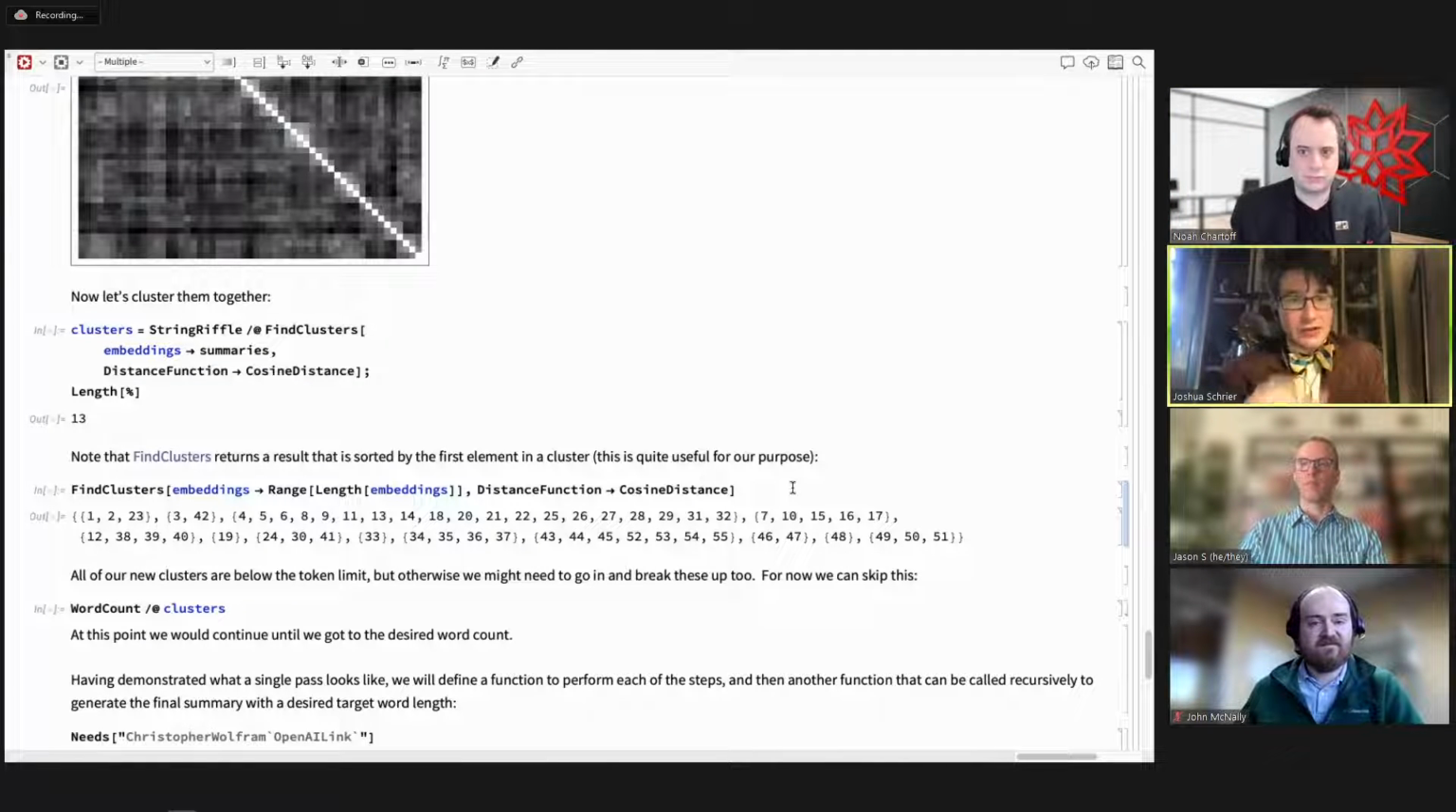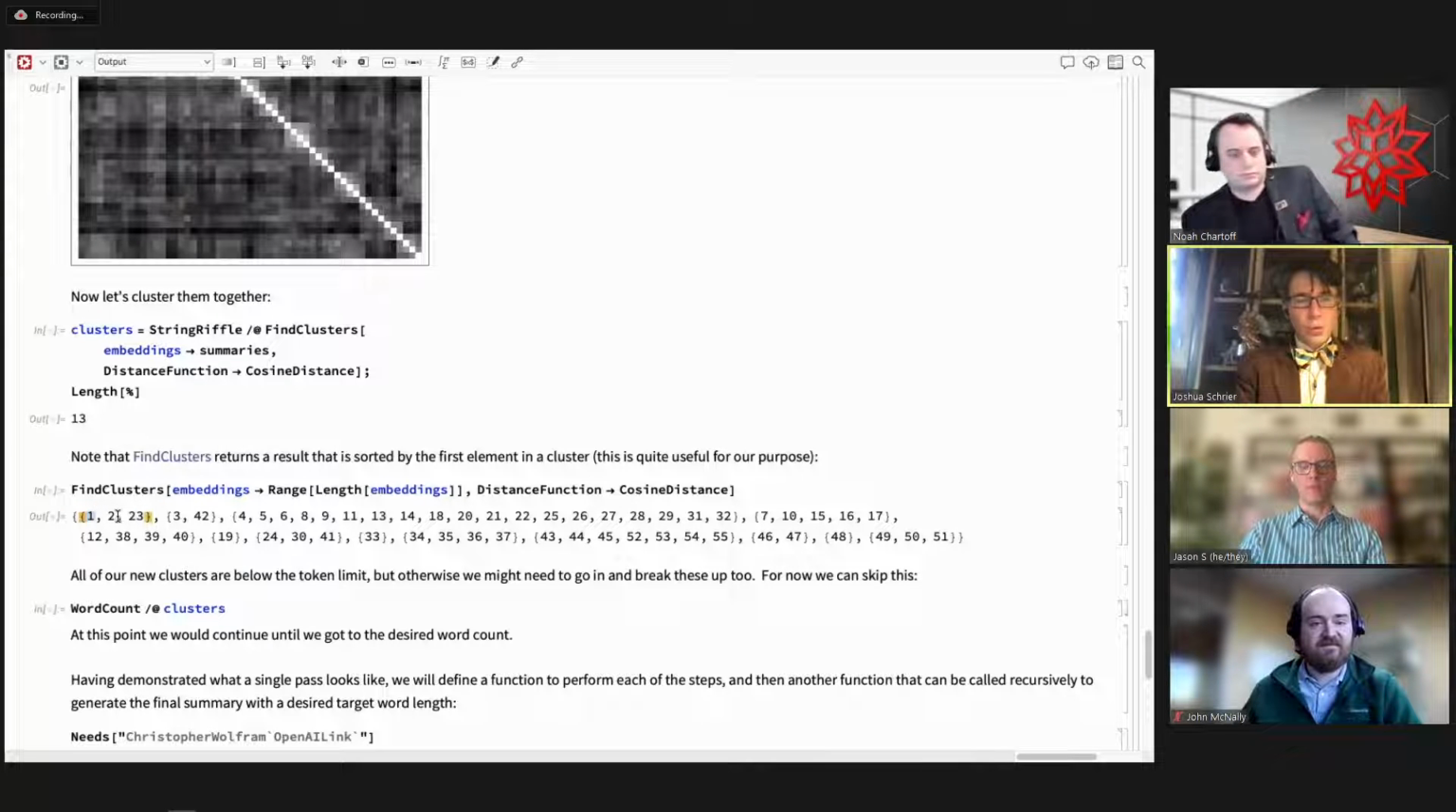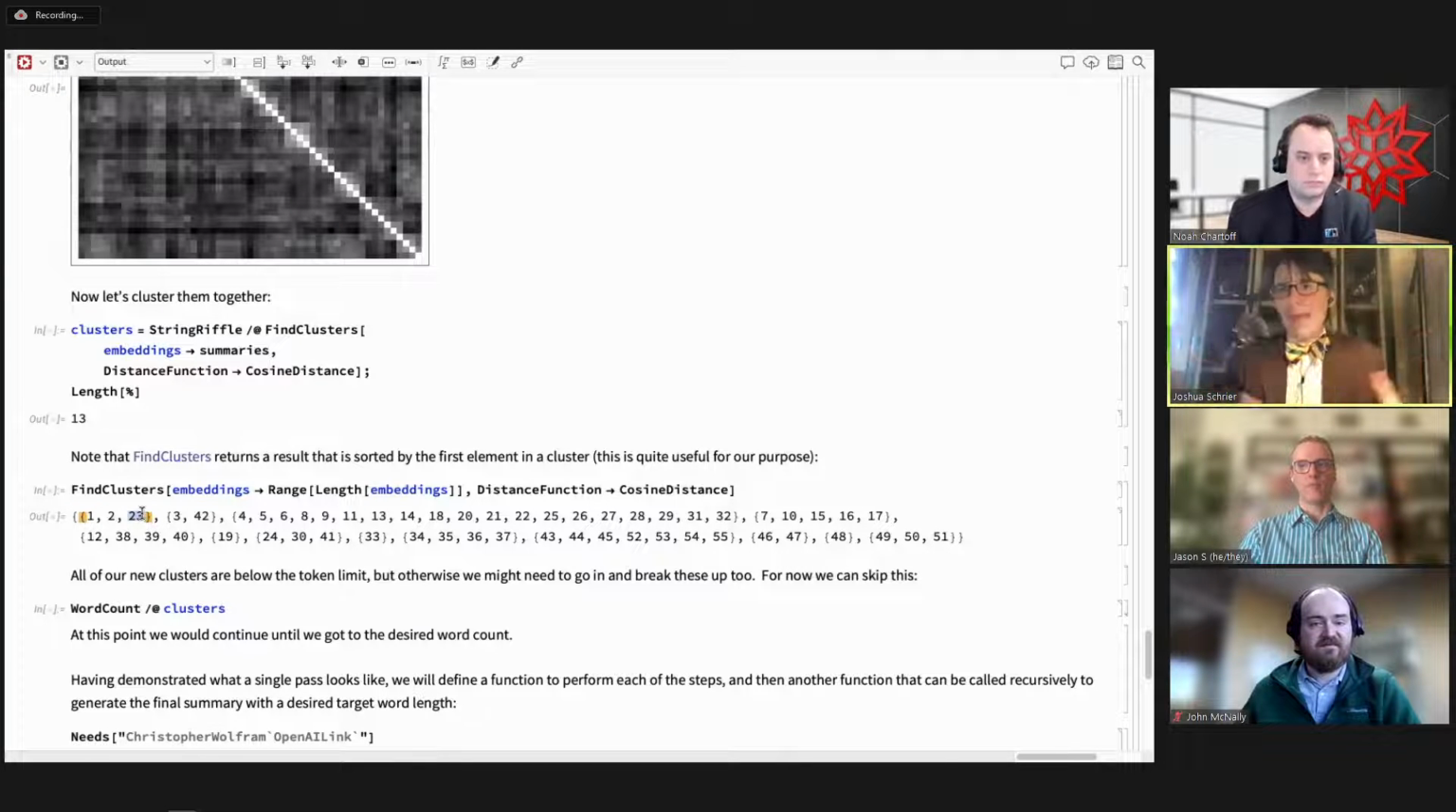Yeah, that's exactly right. For example, in these chunks, rather than putting the text together, which would be too much, we just say chunks 1, 2, and 23 were all thematically related to one another, meaning the words had a semantic relationship to one another as defined by the GPT model. So those should all go together. And chunks 3 and 42 had some relationship to one another.